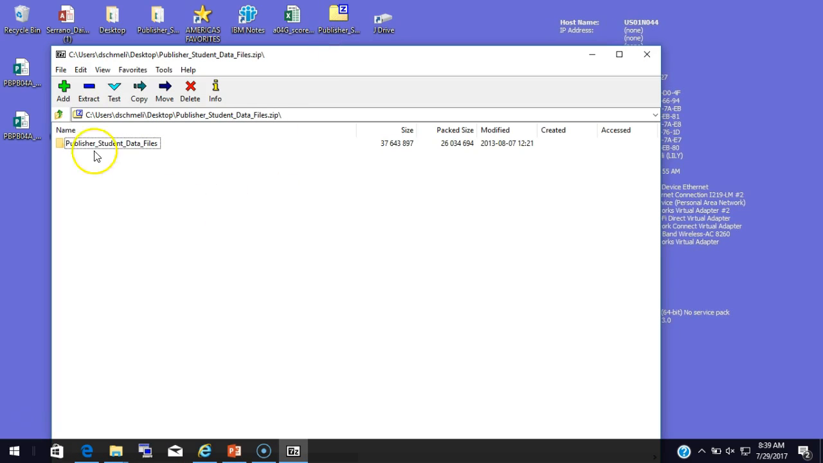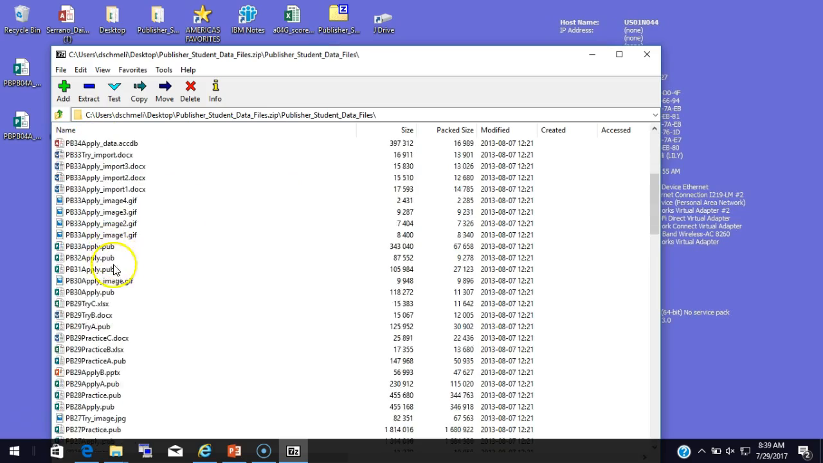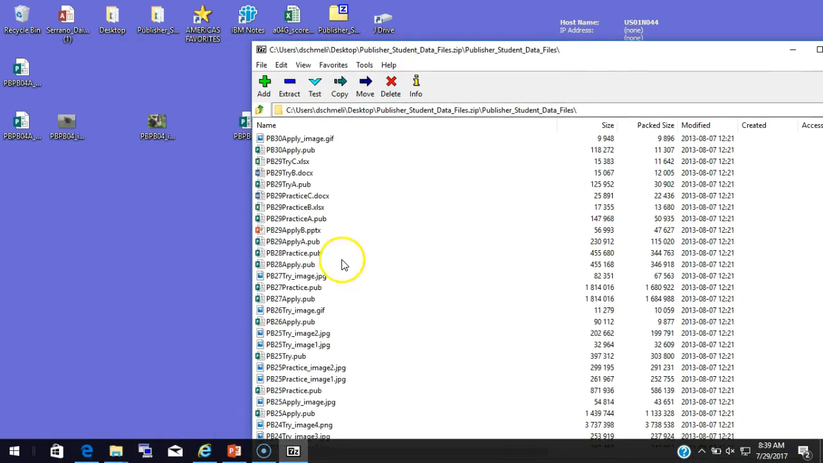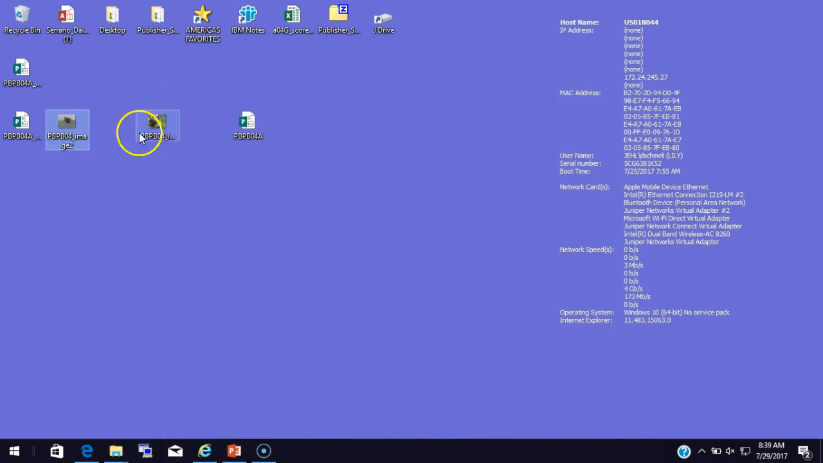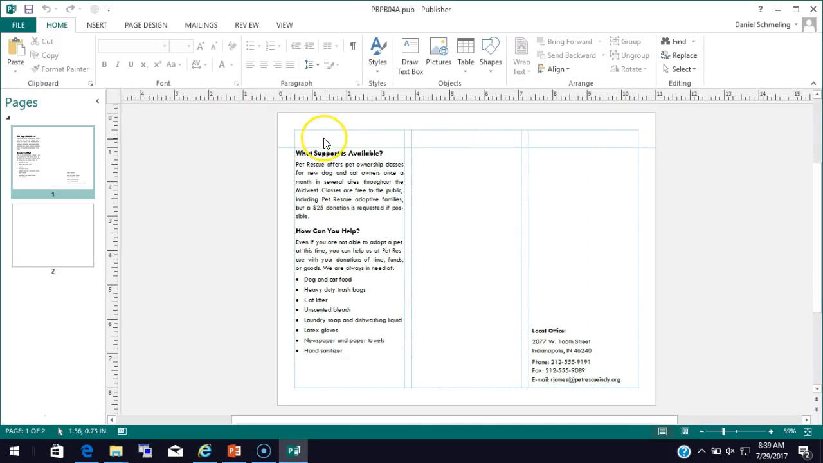You double click on the zip file and pull out the files that you need. There should be 3 files: 2 picture files and then one PBPB04A. We're going to go ahead and open that up. We'll be working in this file.